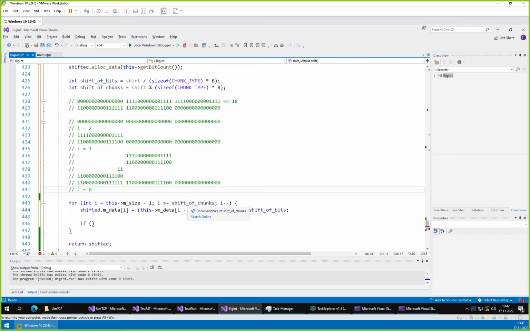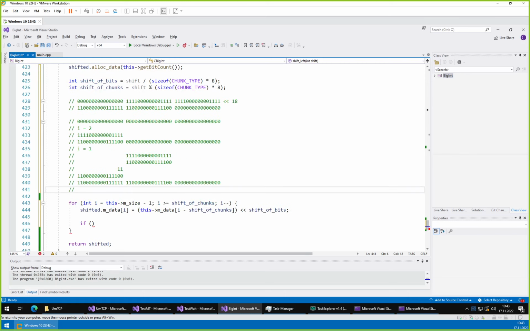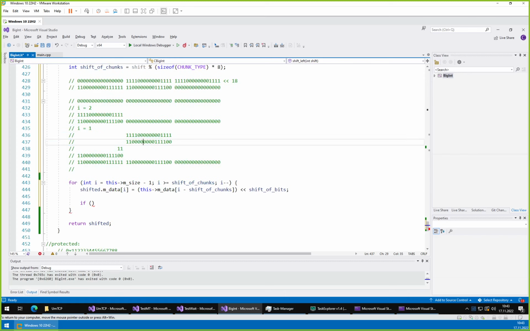Shift of chunks is 1, so this will not be executed. And what you have now is, well, this part of the operation, but if we go for the next iteration, you need to check that if you make the shift operation, you will have some bits that you will be shifting out, which you want to then apply to the chunk at the previous index. That is one way of doing it.